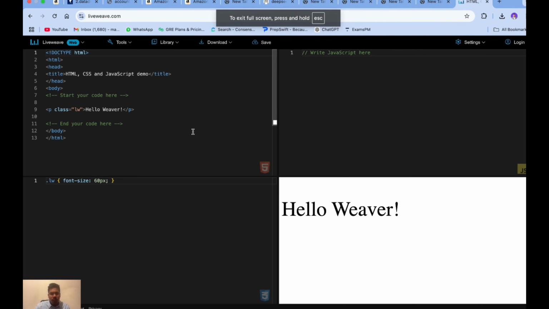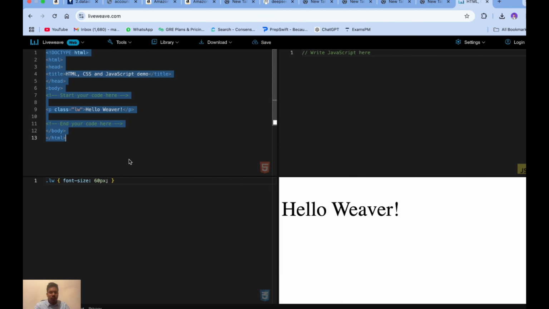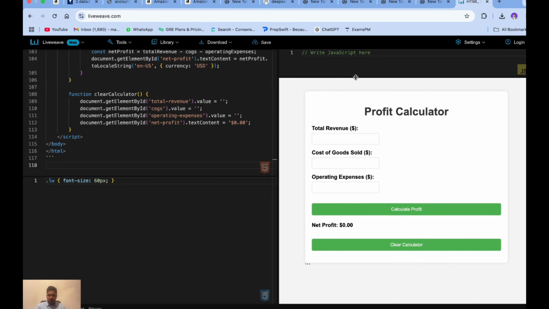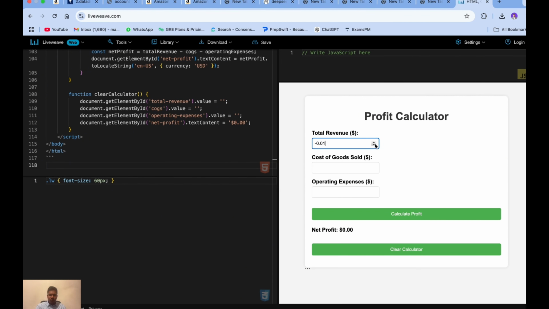I come to this one that is called live web, so I can test my code and see how it works. Yeah, so you can see that I got my simple profit calculator. I can select anything, I can write anything: total revenue 5,000, cost of goods sold, operation expense, something, I don't know what I'm doing. Oh, it's giving me the net profit. So yes, this is very simple.